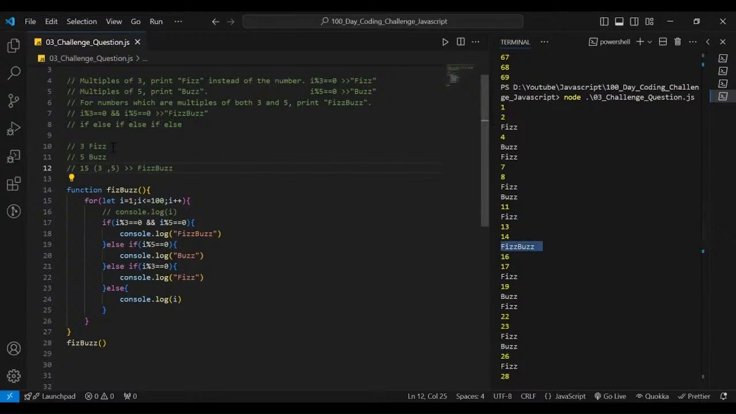See, the way I told you, for a 3, we should get fizz. For a 5, we are getting buzz, because this is a multiple of 3 and this is a multiple of 5, right? But if we come here for a 15, it is a multiple of both 3 and 5. So we are getting FizzBuzz, correct?